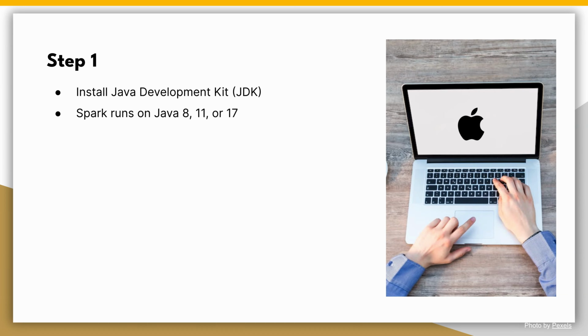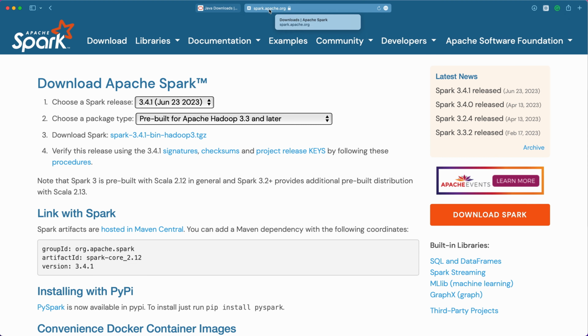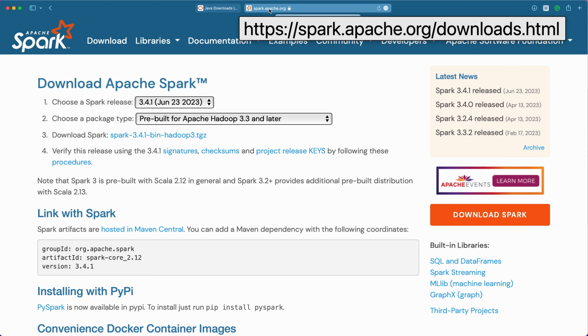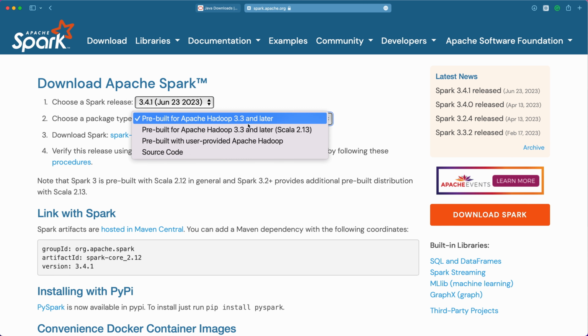returned. Step 2. Install Apache Spark. Next, we'll install Apache Spark, the framework that powers PySpark. Visit the Apache Spark downloads page at spark.apache.org/downloads.html and select the latest stable version of Spark. Choose a pre-built package for Apache Spark, specifically the one labeled pre-built for Apache Hadoop 3.3 and later.